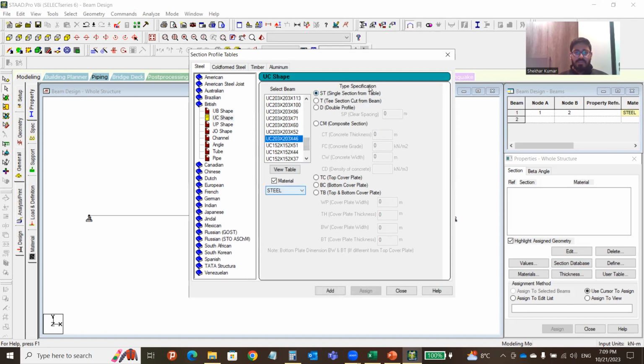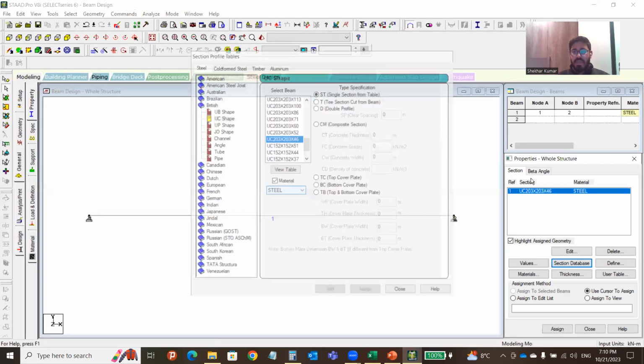There are different type specifications. That is, a single section from table, means a normal section. If you want to select T section only, half from UC 203 by 46, you can select T. Double profile means two UC 203 by 46 will be stuck to each other. Composite section, there are many options. So we will just proceed with single section from table. Click on add. As you can see that the steel section has been added.